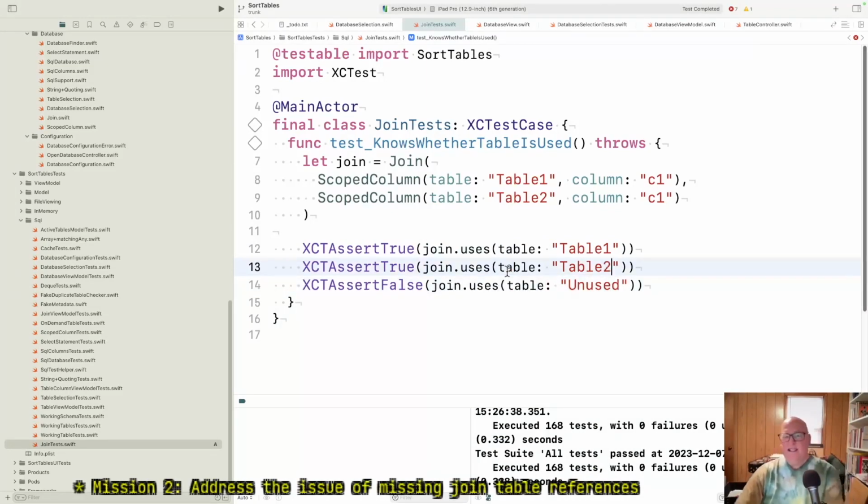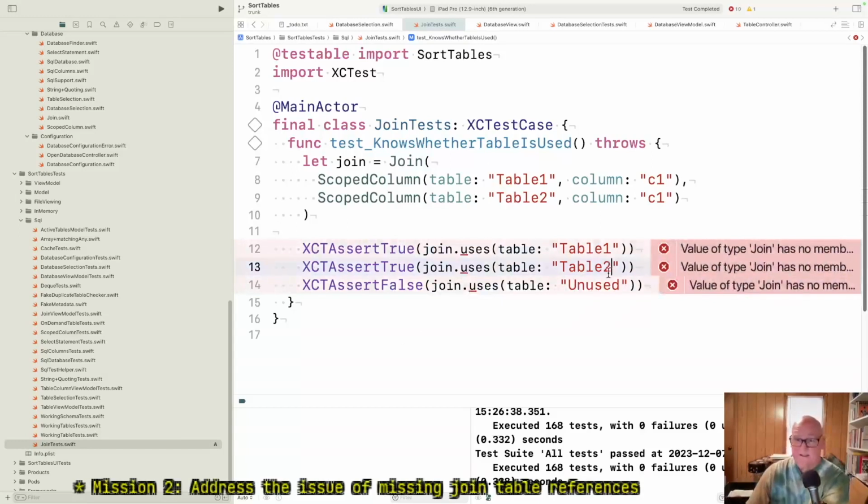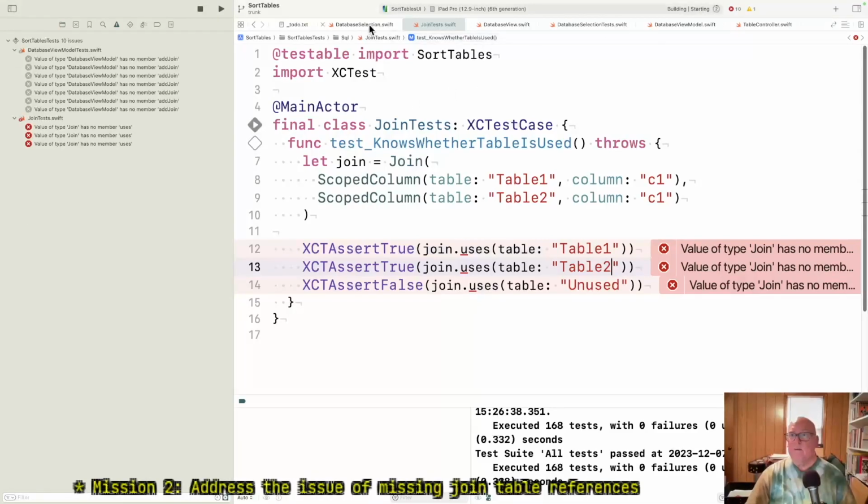Okay, this is straightforward, so we're going to drive it this way. All right, do you use table 1? Yes. Do you use table 2? Yes. Do you use table unused? No. Okay. Run that. Well, it doesn't compile, so.